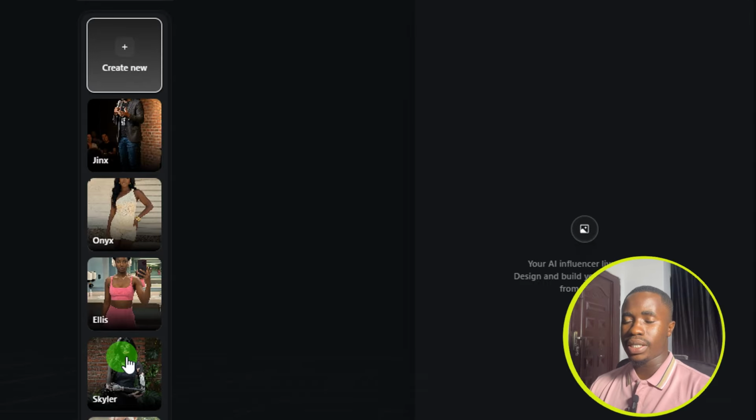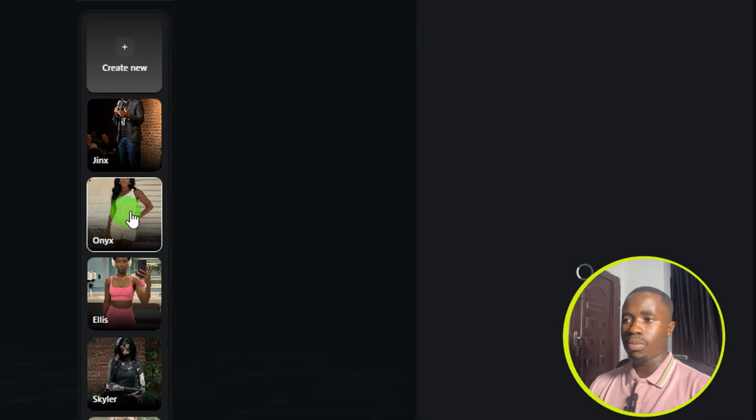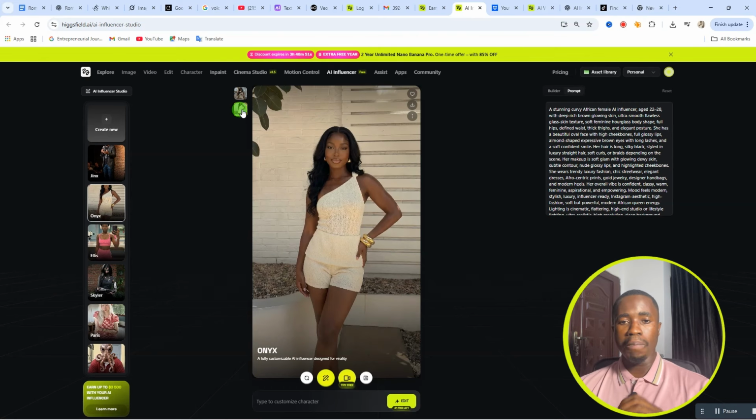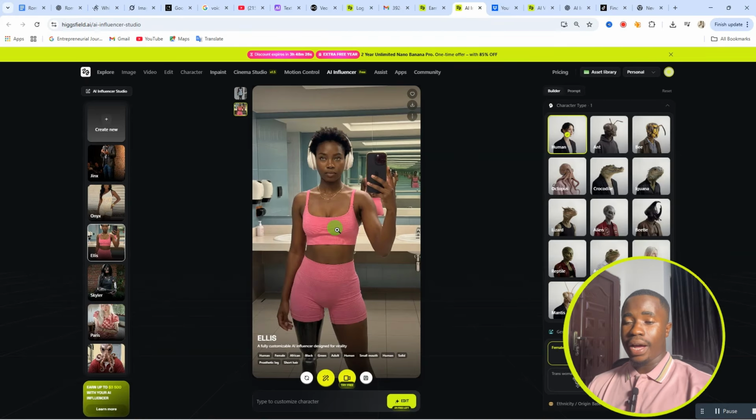So these are different models. If I click on this model, you can see this is a model I created using my own description. After getting a model like this, you can give it different positions, different locations, and that model is going to maintain the same face, same clothing style, and everything is going to be the same. You can use this to build a complete Instagram page, TikTok page, and even YouTube page, and nobody will notice that. Here is another model I created.